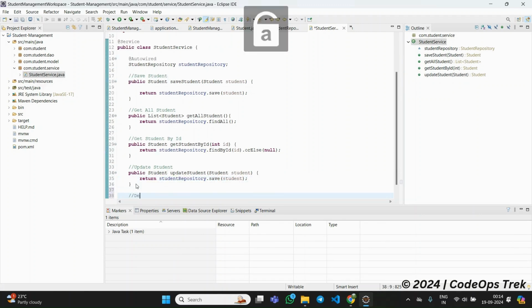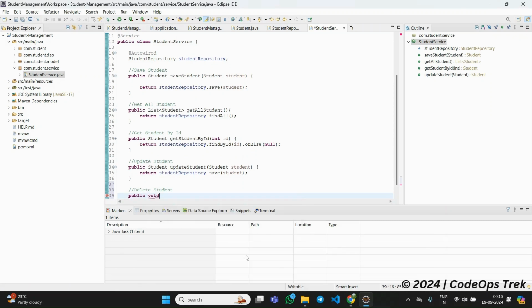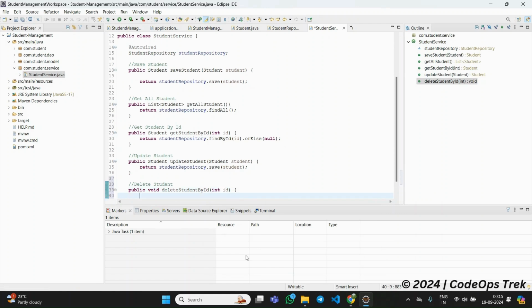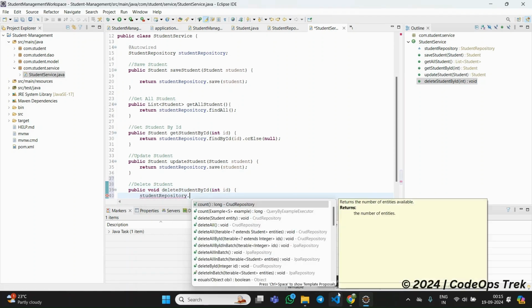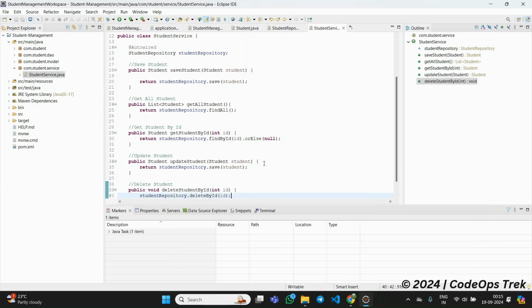Lastly, to delete a student, we'll create a method with a void return type, as no data will be returned upon deletion. The method will be named deleteStudentById and will take an integer student ID as a parameter. Inside this method, we'll call the deleteById method from the StudentRepository, which takes the student ID as an argument and removes the corresponding student from the database. Since the return type is void, no response will be given, but the operation will successfully delete the student from the system. That's how we have completed the second layer of the application.